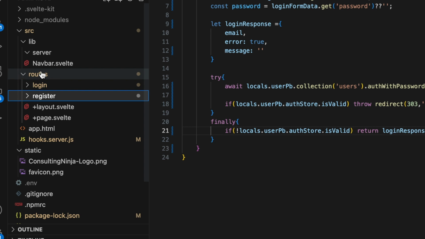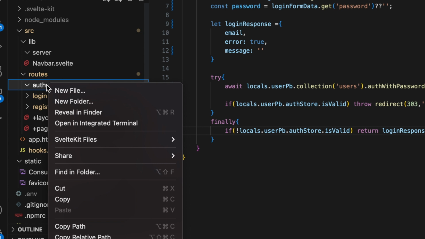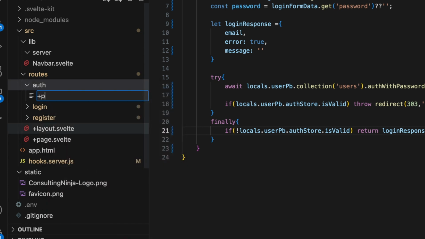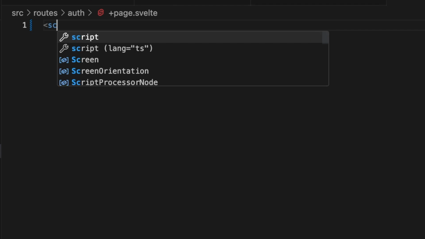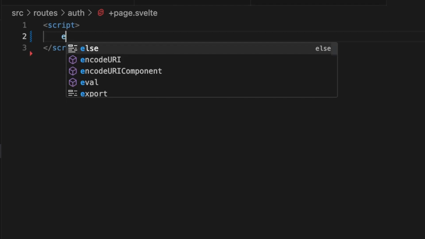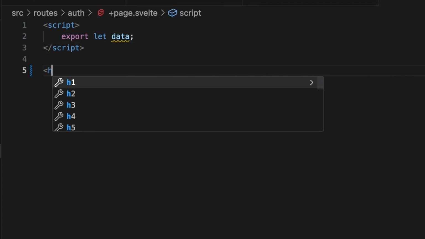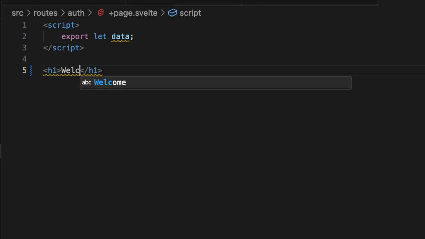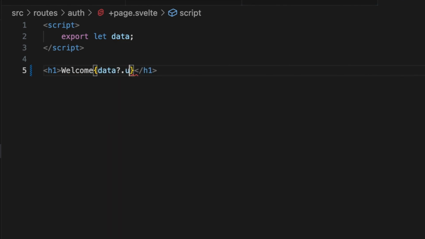So next, let's create our auth route. Inside of here, let's create a new file and just make a plus page .svelte. And in here, let's just keep this super simple. Let's make a script and export let data. We'll just make an H1 that says welcome, and then brackets. Let's do data question mark dot user dot first name.